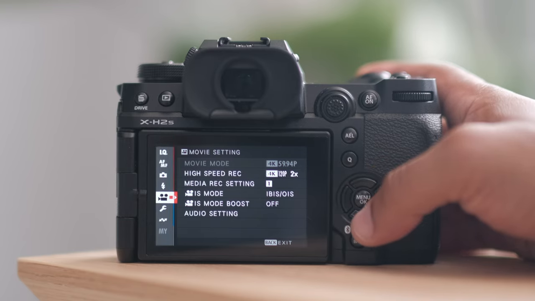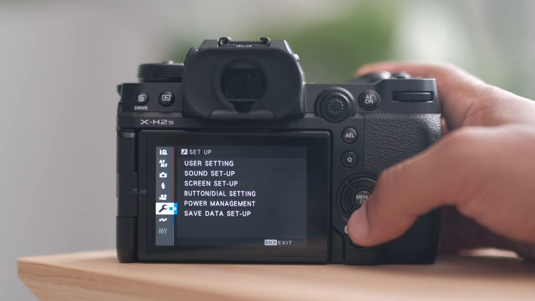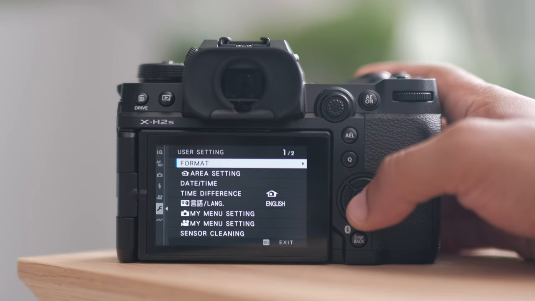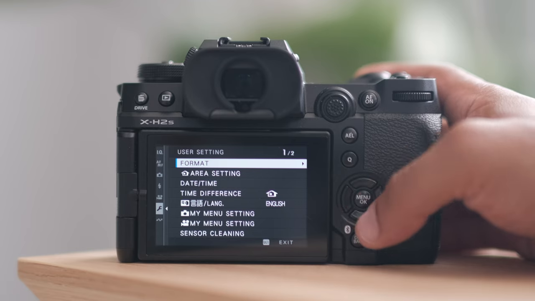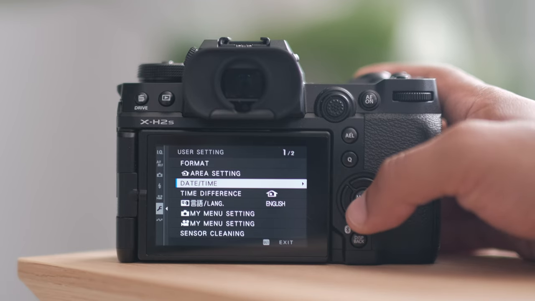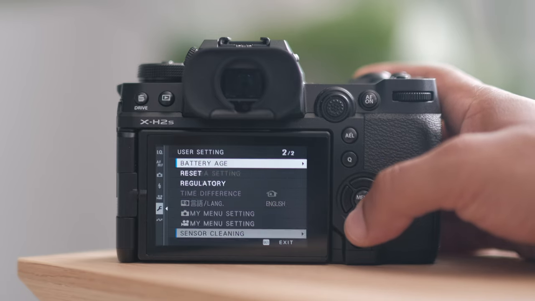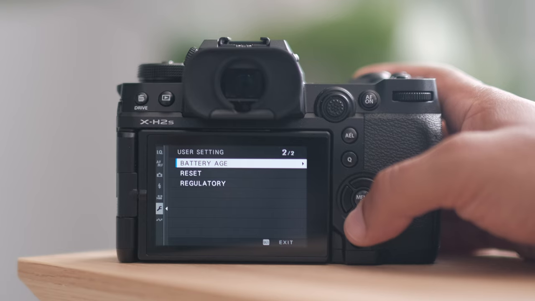The last and most important section we're going to take a look at is going to be our setup section. This is where most of our user settings are. So under user settings, this is where you can format your SD cards, set your date and time, and take a look at your My Menu settings. You also have information about your battery age, so on and so forth.